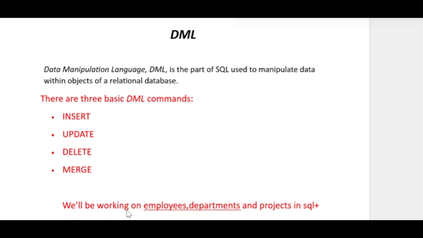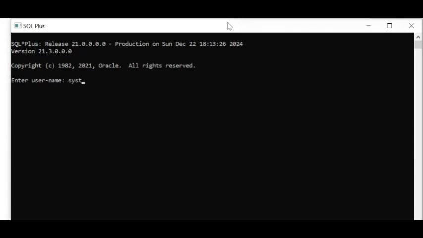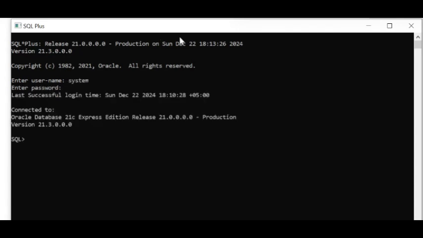So today we'll be working on the employees, departments, and projects tables in SQL Plus. We have created these tables in our SQL Plus. Now I'll open SQL Plus for all of you, and here we go. I'll log in. Okay, so our first query is to verify the departments table.